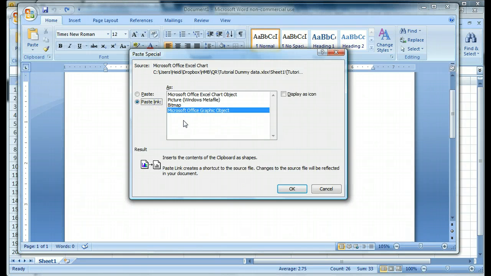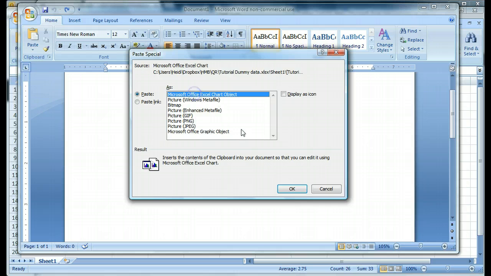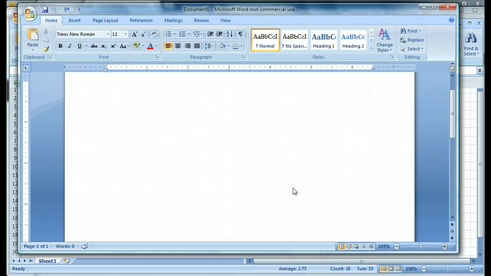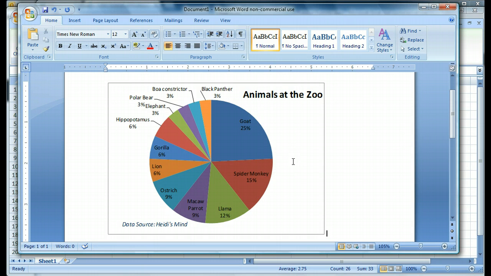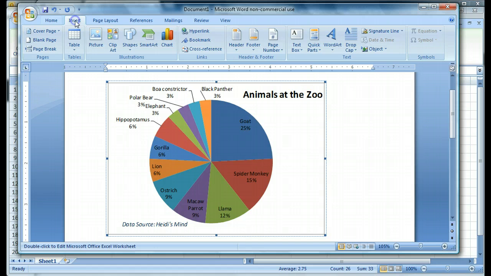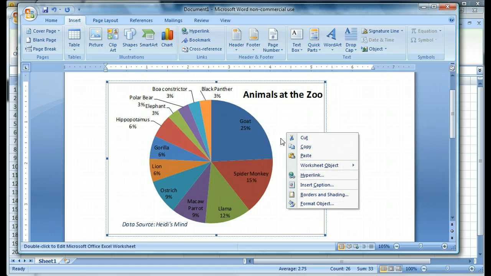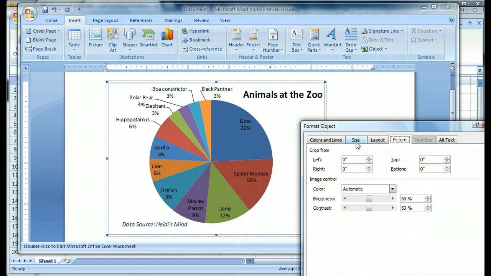You can also paste link so long as your files are saved in a way that you can link to each other. That's a little bit more advanced, so here we would want to paste it as an Excel chart object, which sometimes, depending on the type of object, might allow you to double-click and edit the source data. However, keeping it simple, here we would just simply paste as an object, and in order to format this to make it easier to work with, you would want to click on this, right-click on this, and do Format Object.